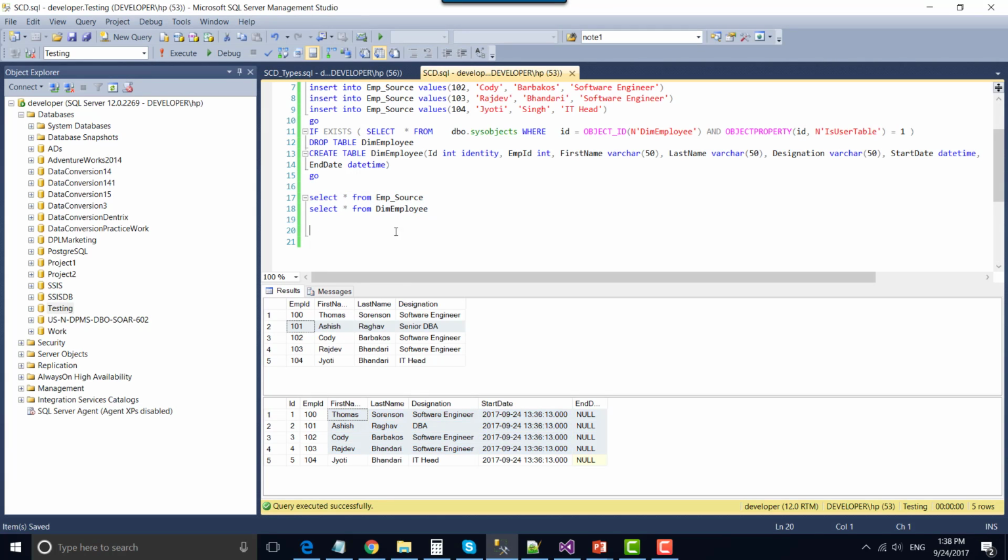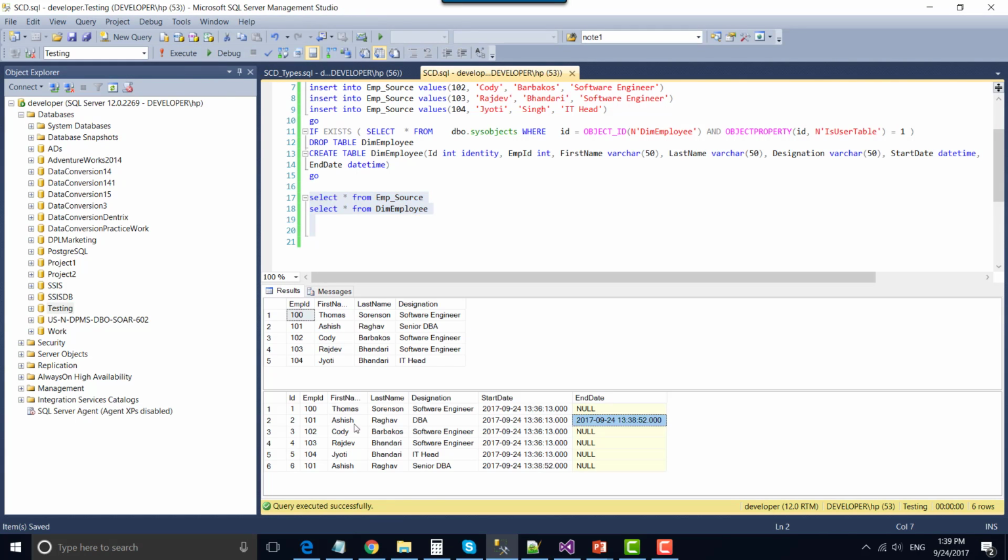Okay, and now if you re-execute the select query here, you will see that Ashish Raghav's earlier record got expired, because we updated the end date value, but we also inserted a new record for him, 101, and the new record's designation is senior DBA, and it has the end date as null value. So it means that this is the most recent and active record for Ashish Raghav. So this is the SCD type 2 historical attribute. We are keeping a history of this particular person in SCD type 2.